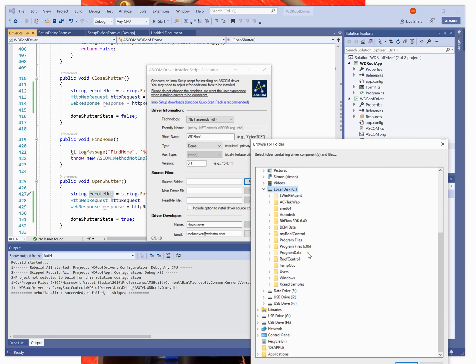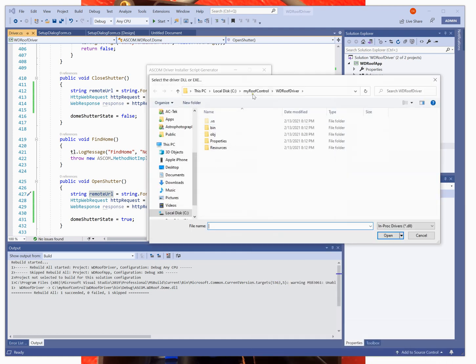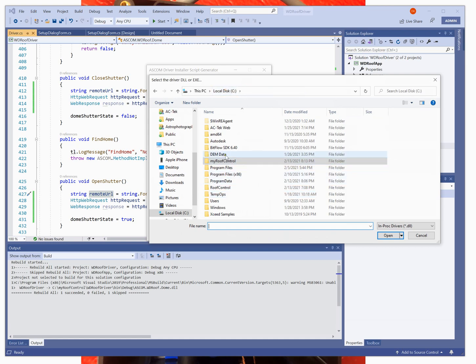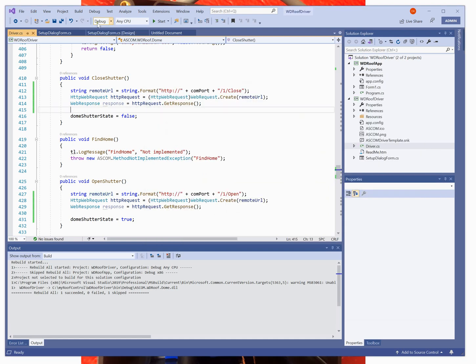what did we just call this? We just put this in my roof control. Yes, so we have the app and the driver. This has to be the driver. Remember over here we've got the app and the driver. It has to be the driver directory. And the main driver file will be under that. My roof control, my roof driver should be under your bin release. Oh, it's not there. It's not there because we haven't built it.